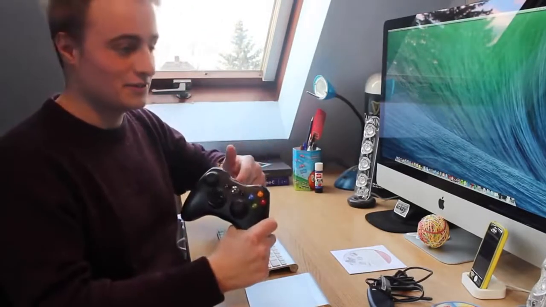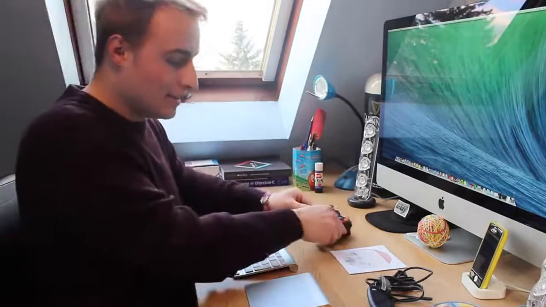Firstly, you're going to need a Mac, and you're going to need an Xbox 360 controller. It can be wireless or wired, it's up to you, whatever you've got, and it can be an iMac, MacBook, whatever. So hopefully you've got those already.